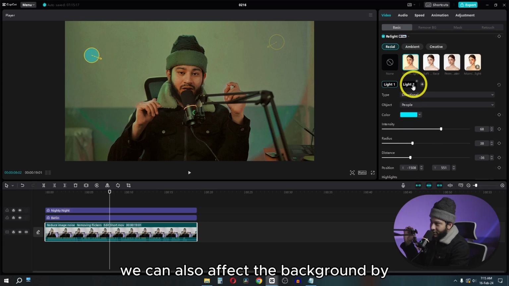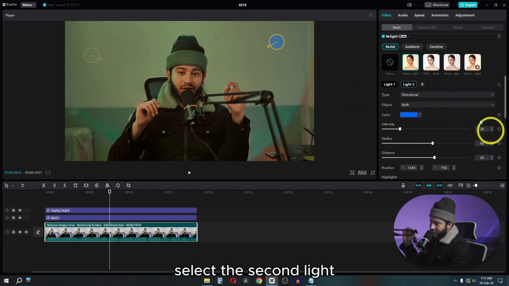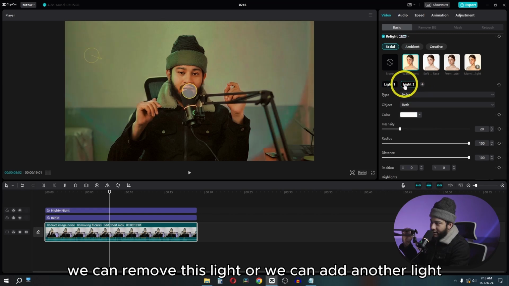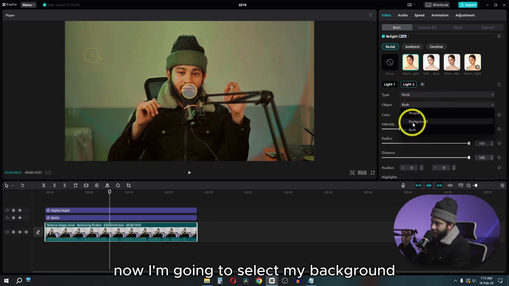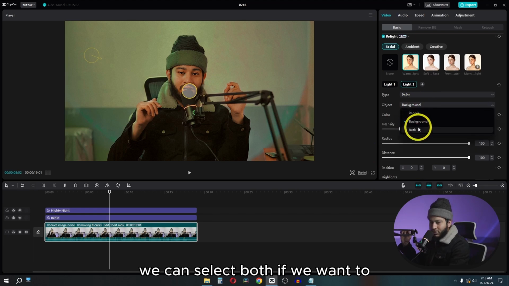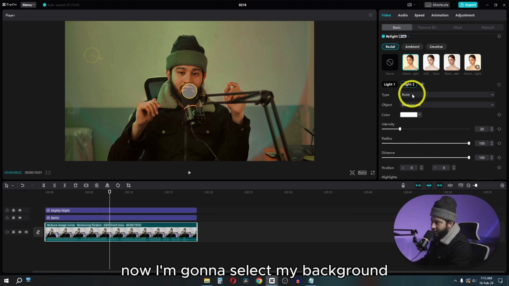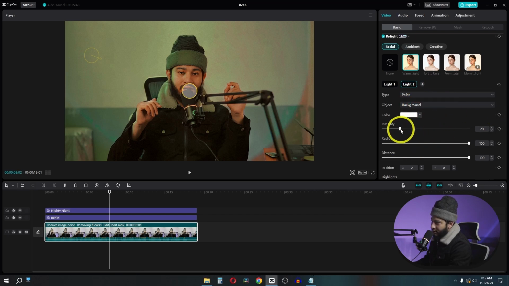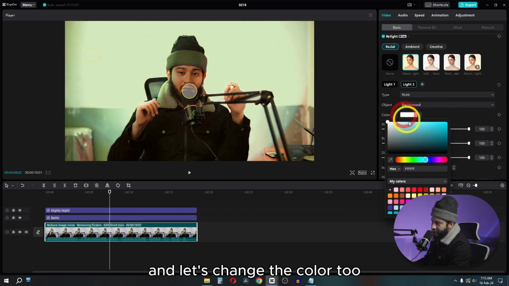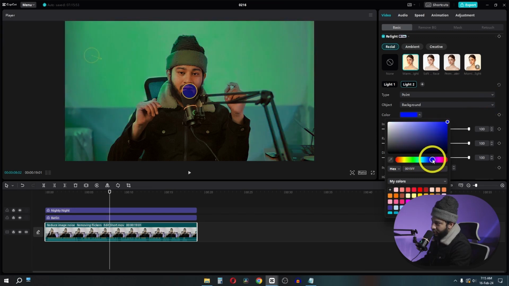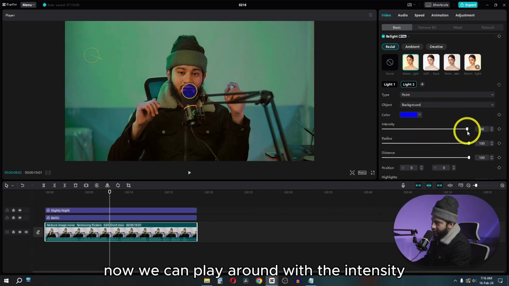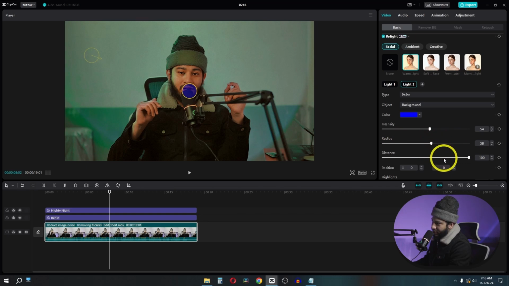We can also affect the background by selecting the second light. We can remove this light, or we can add another light. Now I'm going to select my background. We can select both if we want to. Now I'm going to select my background, and I'm going to change this to point light. Let's increase the intensity, and let's change the color to this one. Now we can play around with the intensity, we can play around with the radius, and we can play around with the distance.